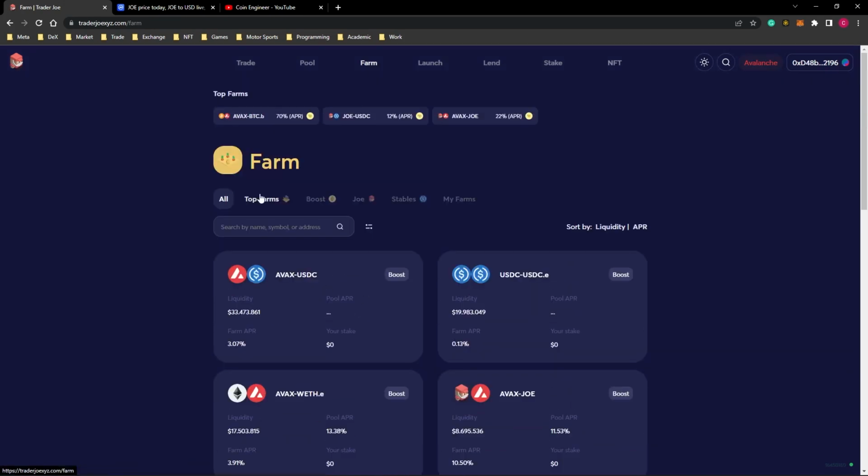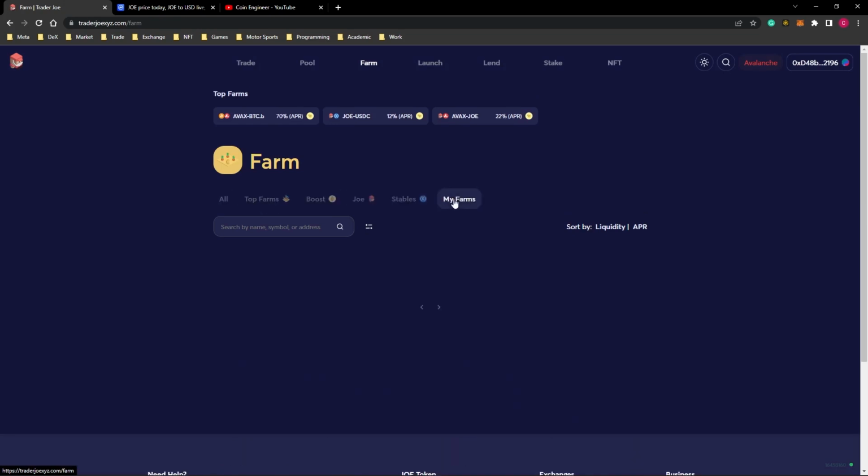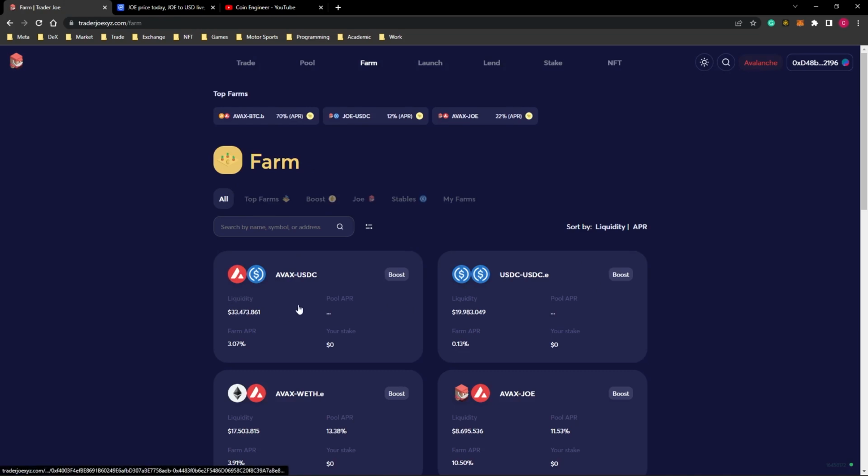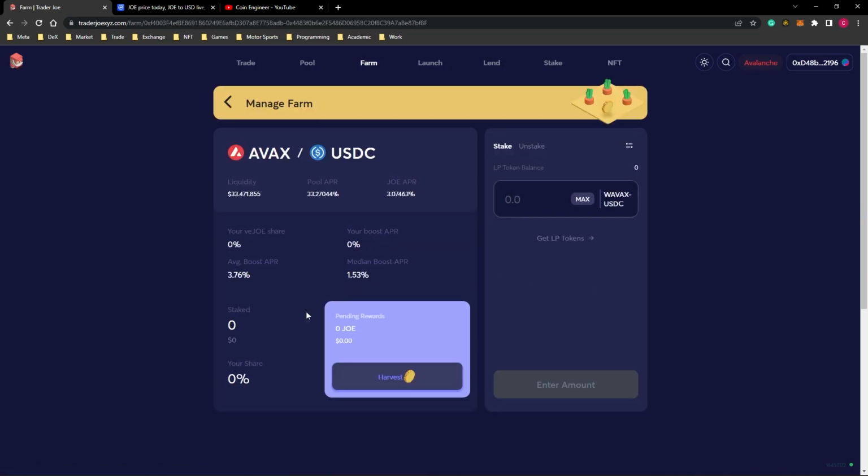We can change our filters from all to top farms, boost, Joe, stables, or my farms. You can stake your tokens as well as harvest them by clicking on each farm or pool as long as you have LP tokens for that farm or pool. And to get the LP tokens for the farms or pools, you can click on this Get LP Tokens button.